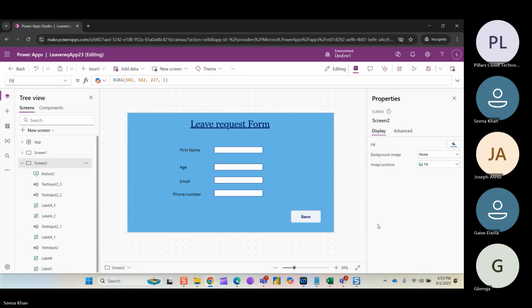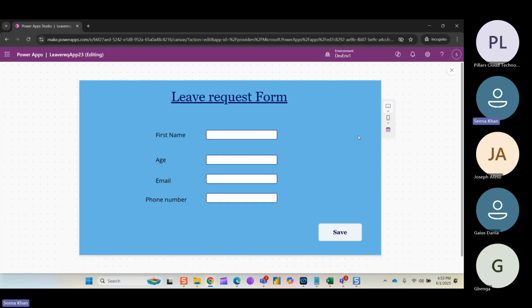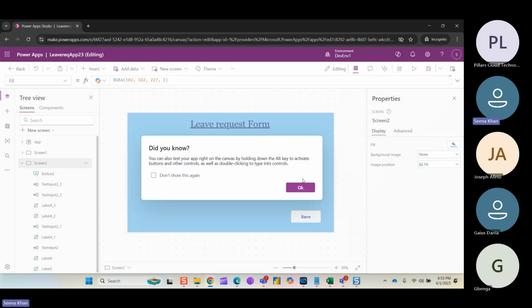So now when we run it, you can see it looks this way. And here people can enter the data, and by clicking on save, what it has to do, that we should have to code. So how can we code that?